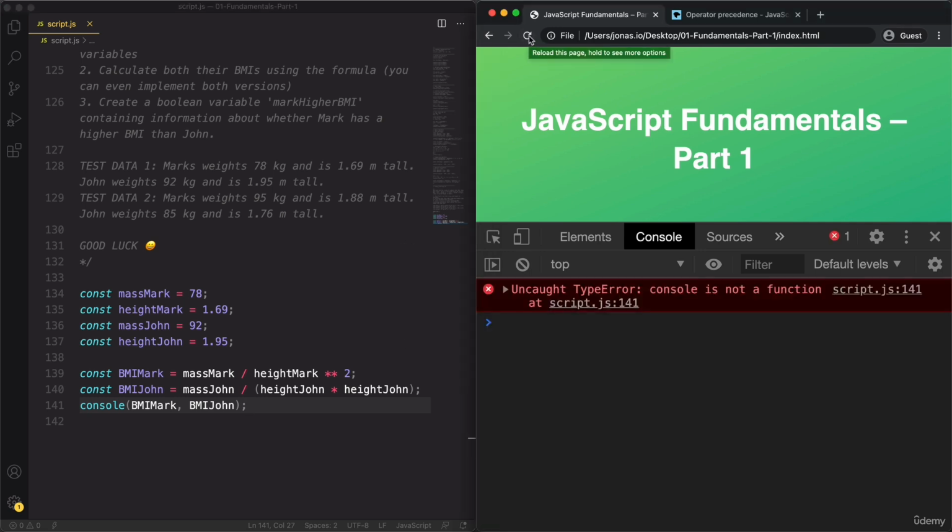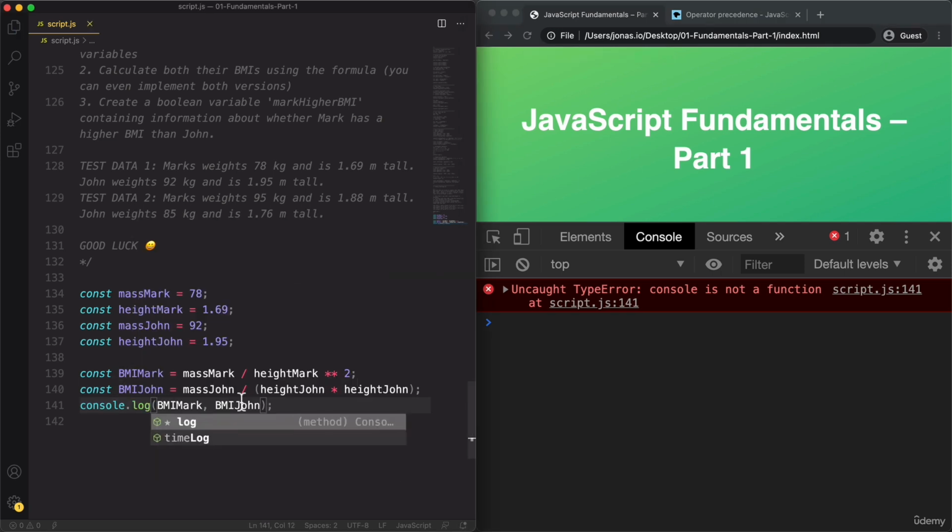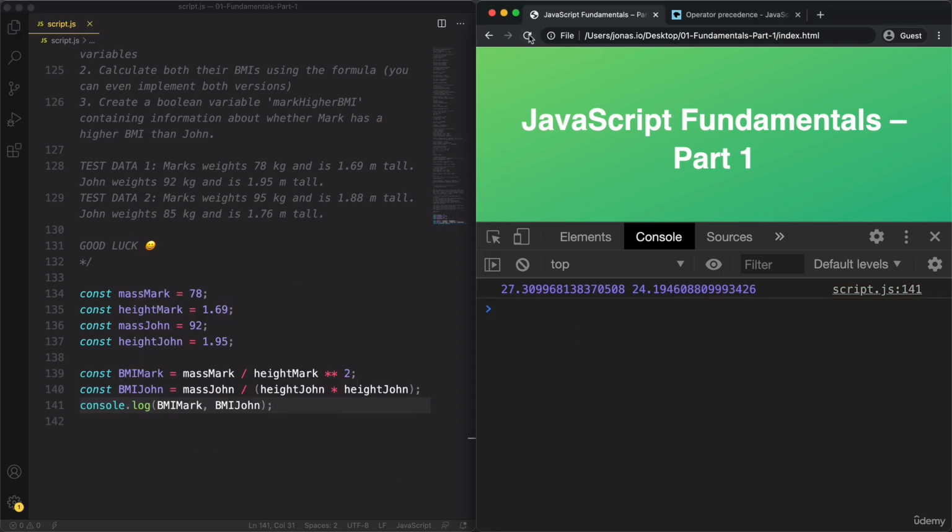And now we have an error here. Oh, of course, I missed the dot log. Okay, try it again. And here we go. So we see that BMI mark is higher than John's BMI. Okay, so I hope you got the same numbers here than I did. And if not, I guess you should probably check your code, unless I have some mistake here. Let me check that actually. But I think everything is good. Okay, so if something is wrong, then please just let me know.